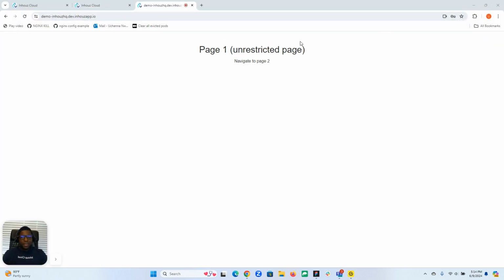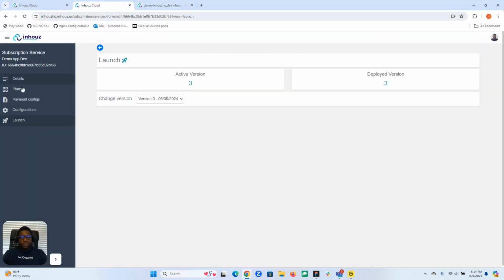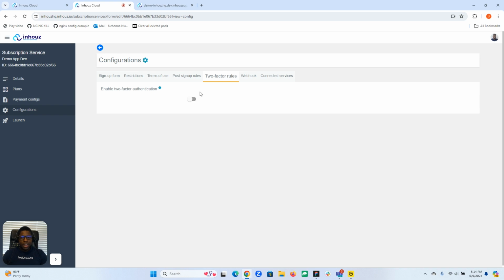So there you have it. We've basically gone through two-factor authentication and how to enable it, disable it, and configure it. At this moment, two-factor authentication is just based on a user's email. In the future, it will be extended to text messages as well. Look out for that. It's coming very soon.